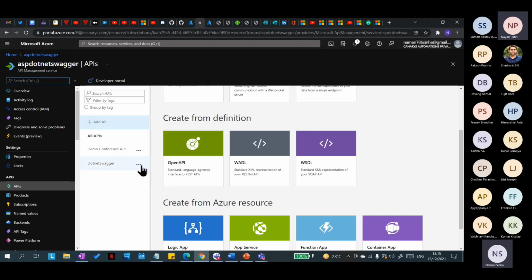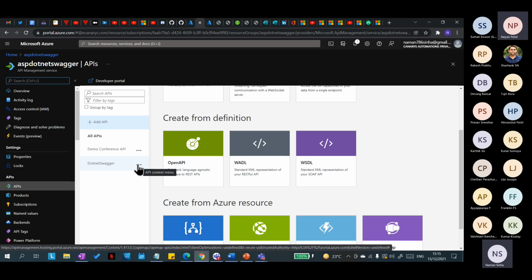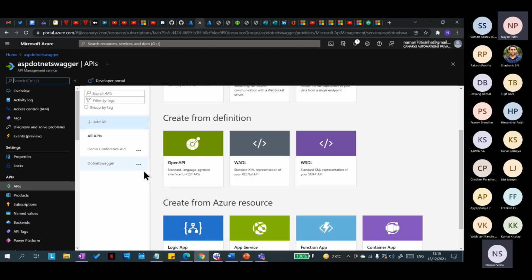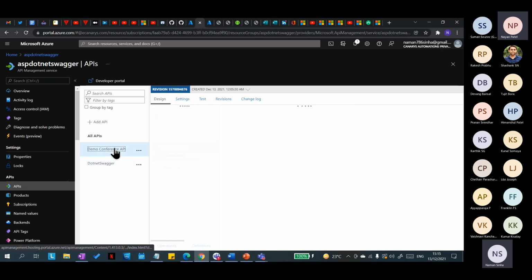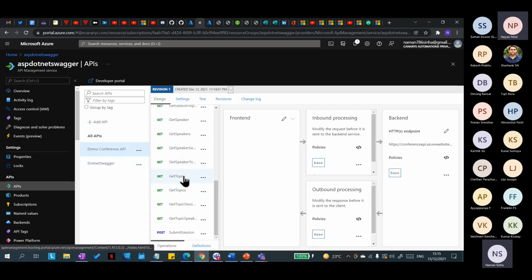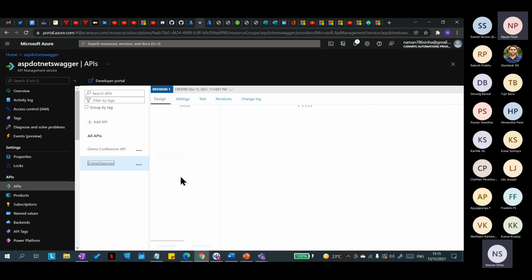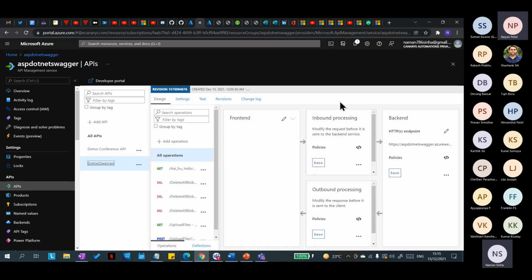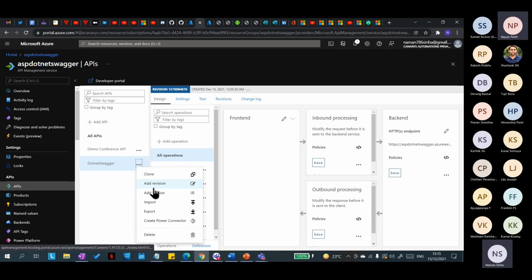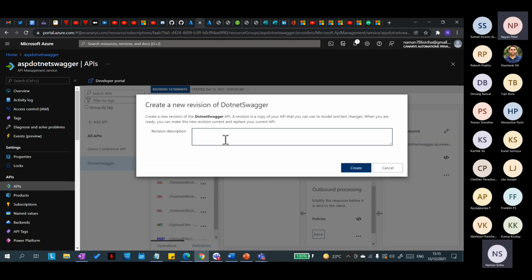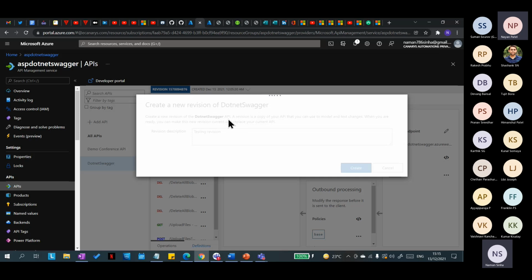Now, just to show what revisions can do for us. Let's say we have a set of APIs already deployed. As you see, I have a demo conference API already deployed here, and I also have something else deployed. Maybe our front-end applications are already using these deployed APIs. So how a revision plays a role here is that I click on add revision, and with just a description, I am showing you the manual way of doing it. We will do it anyway via CI/CD.